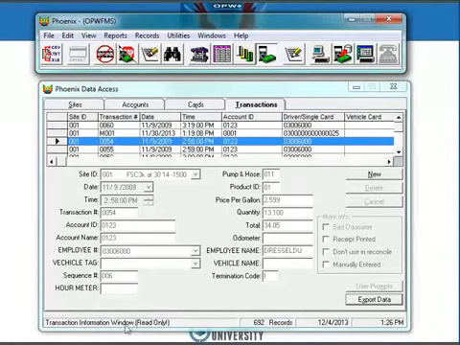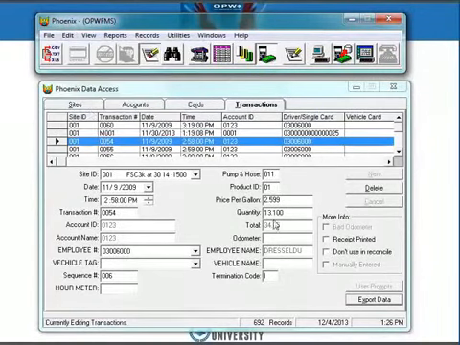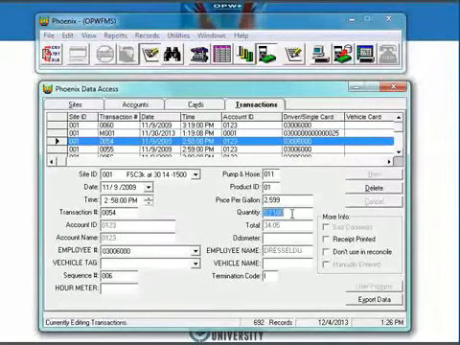You can see what fields are editable on this transaction window. Okay, and I'm going to change the quantity from 13.1 to 25.0. And once I click on Save, the new total gets calculated out for the total monies that were dispensed. Okay, so that's editing an existing transaction.